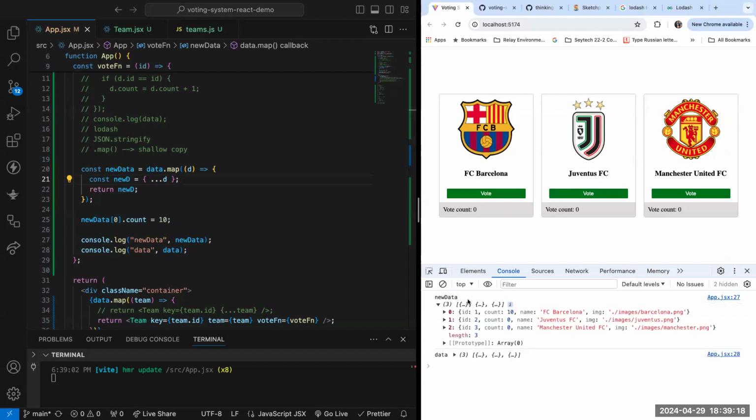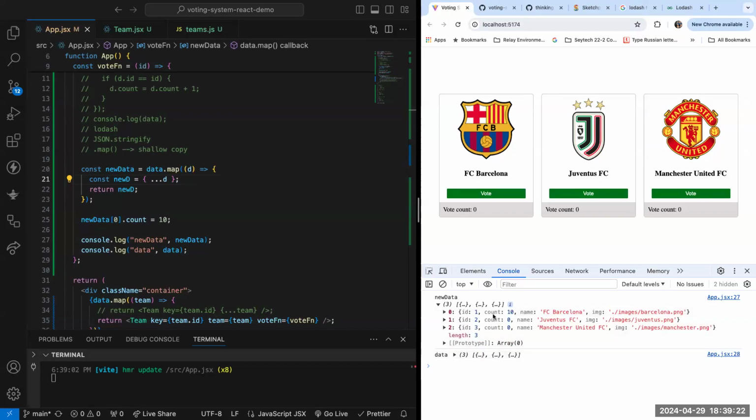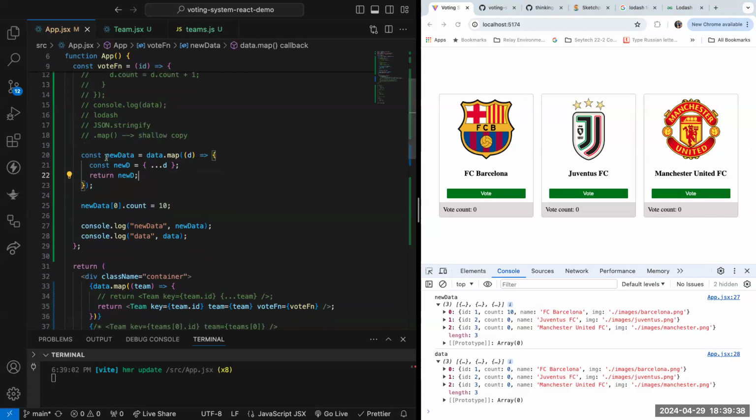New data, the count is 10. Does my data contain count 10 now? No, the count is 0. It's still 0. So basically, it's not a deep copy, as I was saying, it's a shallow copy, right? A shallow copy at the first level, but it still created new data. It's completely different. It's referencing a completely different spot in the memory. Okay, this is one way.